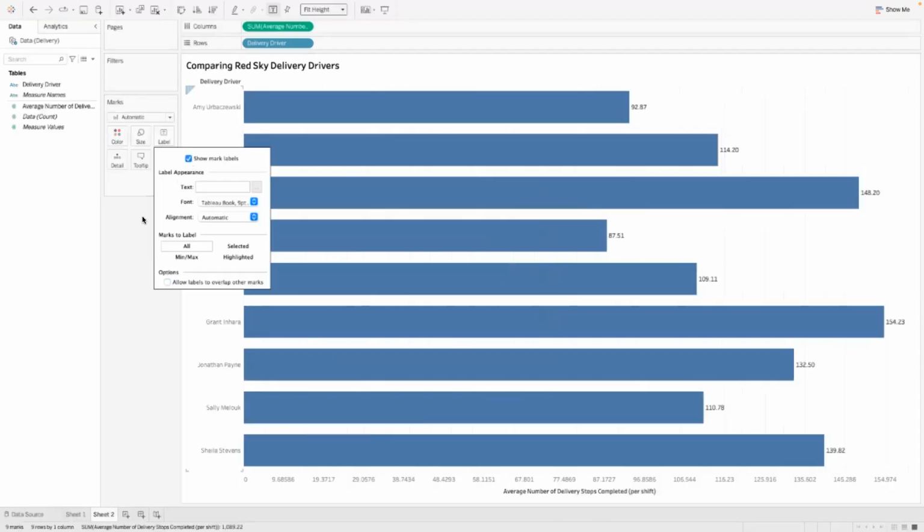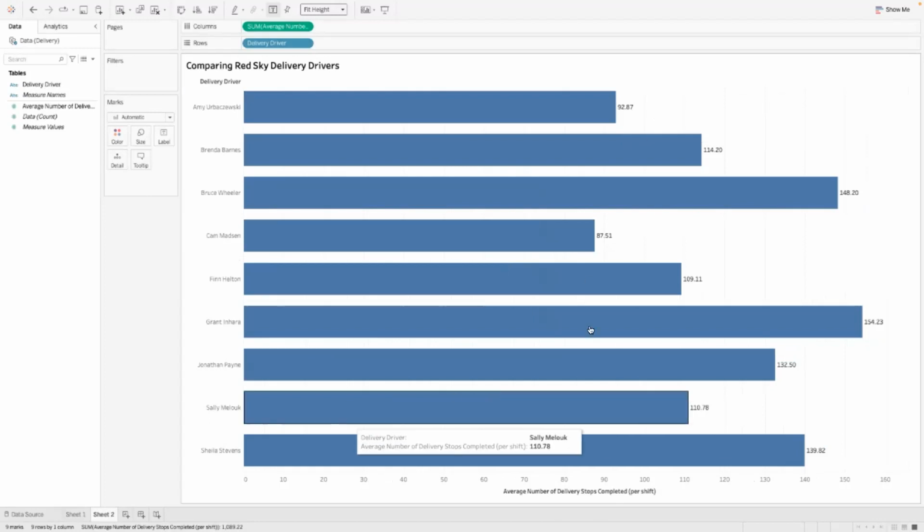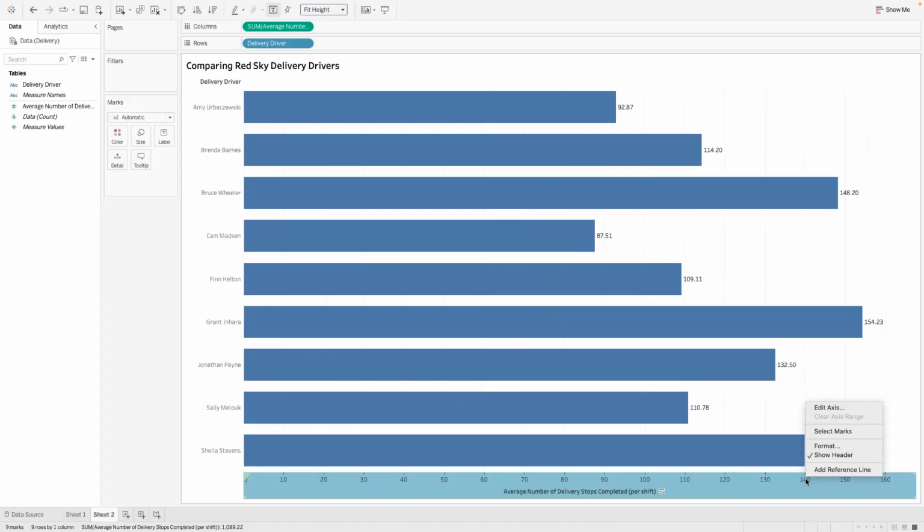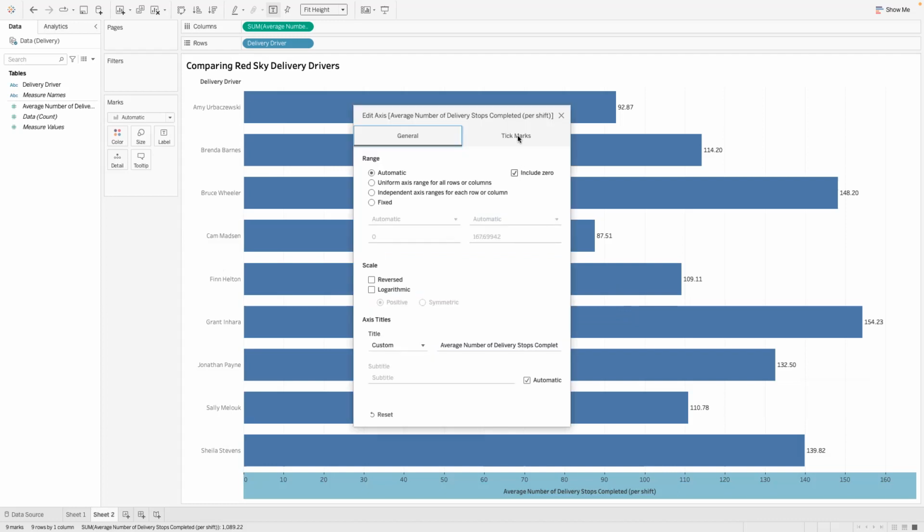If I put the data labels, you can see we have the data labels. It just makes the numbers everywhere, and we still have it on the axis here. So we have to take out the axis one and make everything look very neat. What I want you to do is click on it, click on edit axis. Oh no, before that, let's modify this a little bit. Average number of deliveries per shift, okay.